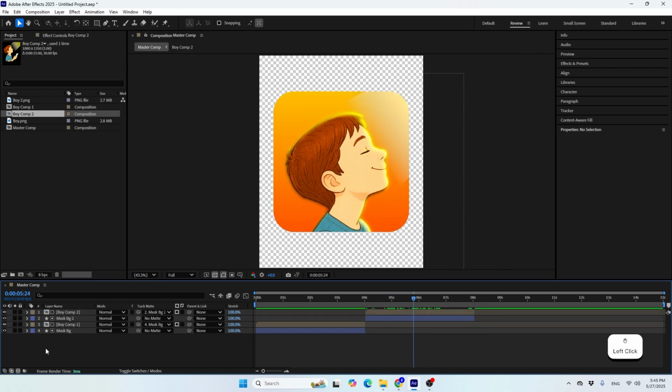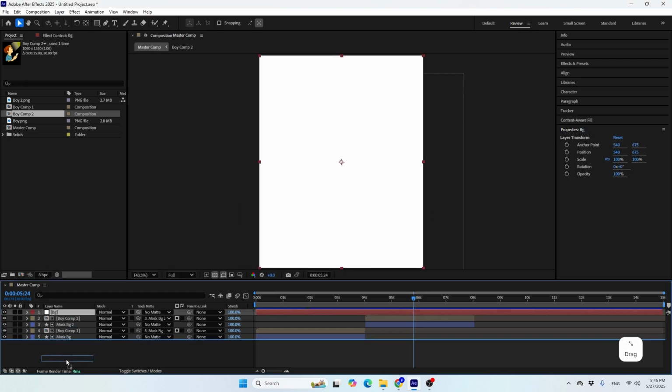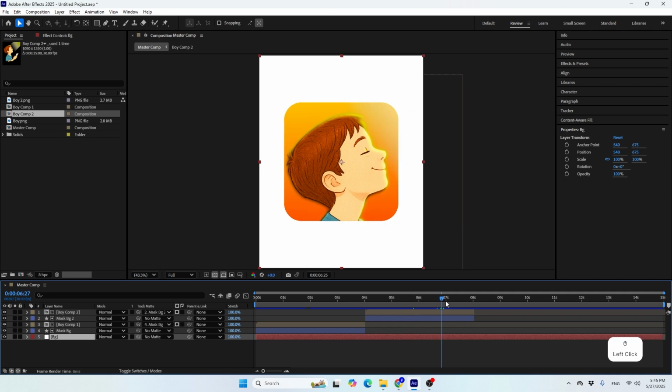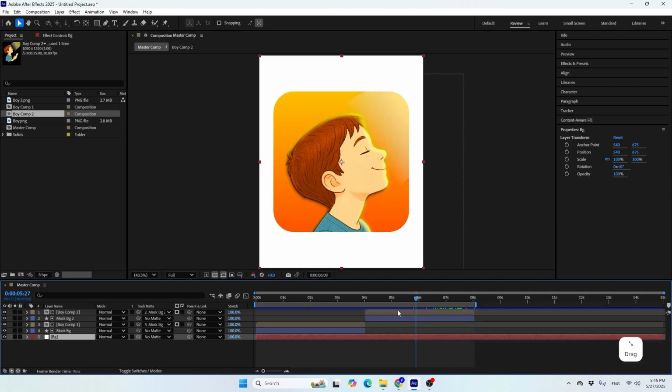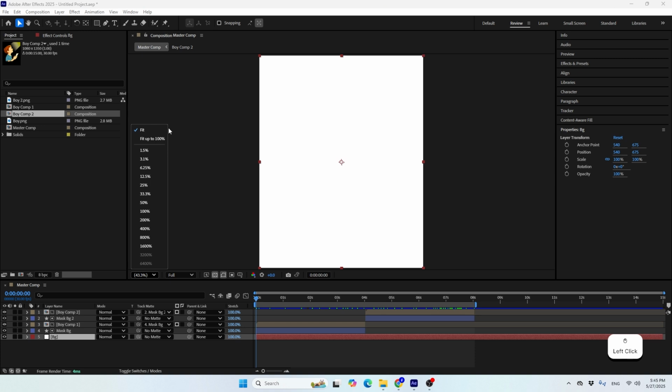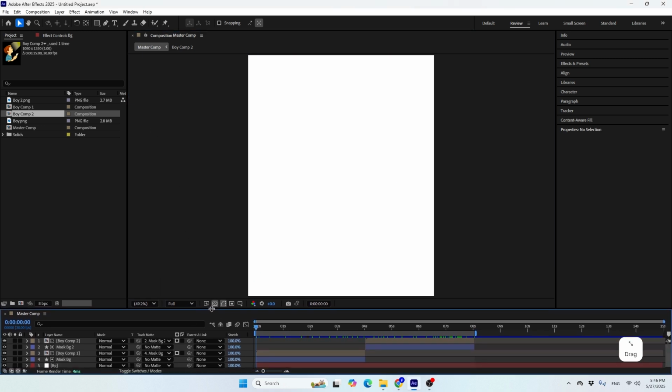To finish everything up, let's press Ctrl or Command Y to create a new background layer for the scene. Let's make it white and place it below the layers. Go to the end of the animation, press N, and see the animation that we just created. Everything looks okay.